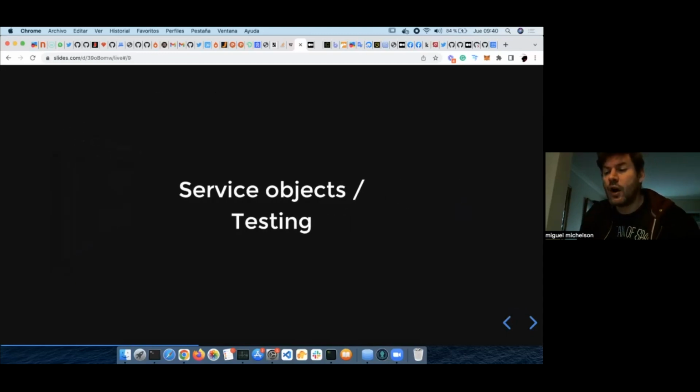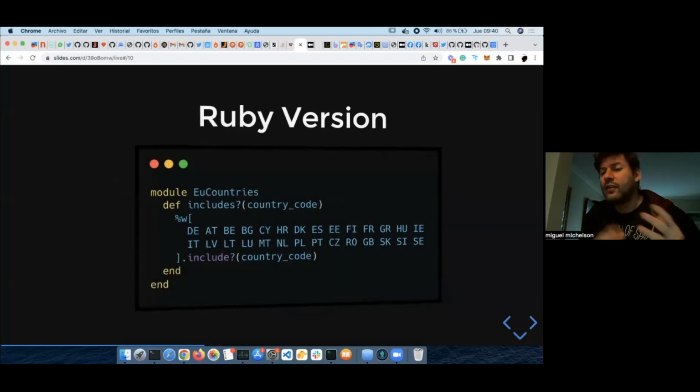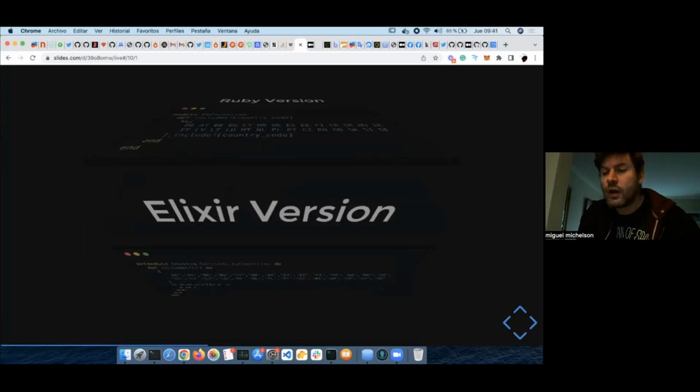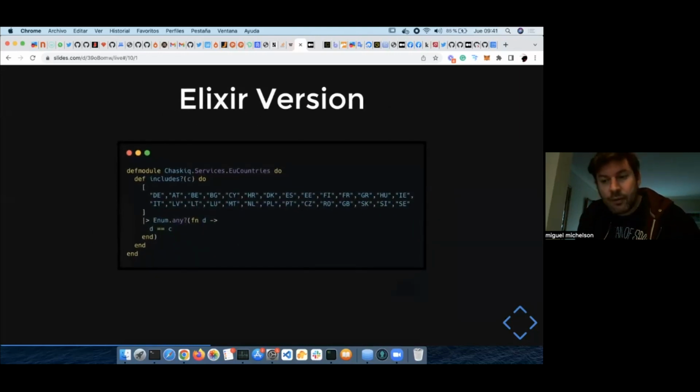So, service objects and testing. As I told you, I started with some service objects or really isolated code. This is an example of a module in Ruby that detects a European country, and it will return true or false if the country matches, right? The code is really easy to understand. And this is the code translated to Elixir. So it's a little bit more verbose, but it's really readable and beautiful too.